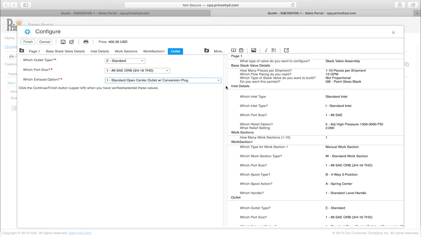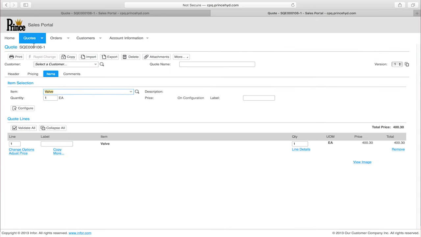And as you see on the right side, what you chose, it shows you right there. So it's kind of just a quick reference here. But once you're finished, you can click finish. And you can see it actually added it to the quote page that you started to create. Your list price over here, you can apply your discount, whatever that may be. You can type in your quantity, but that is a stack valve assembly.